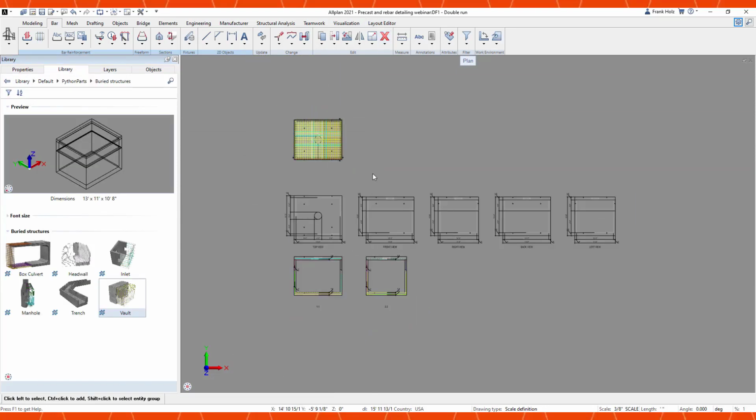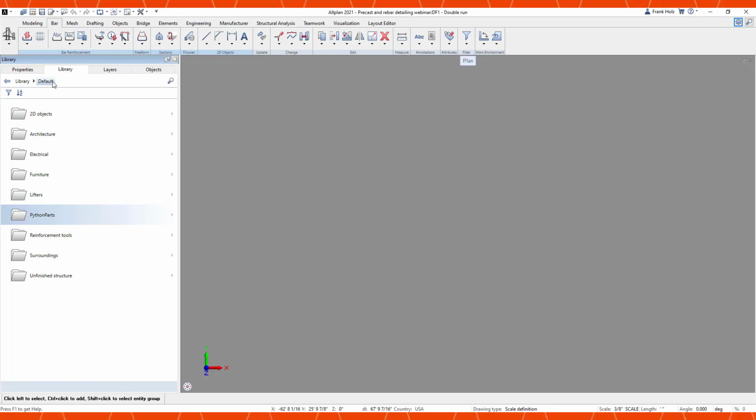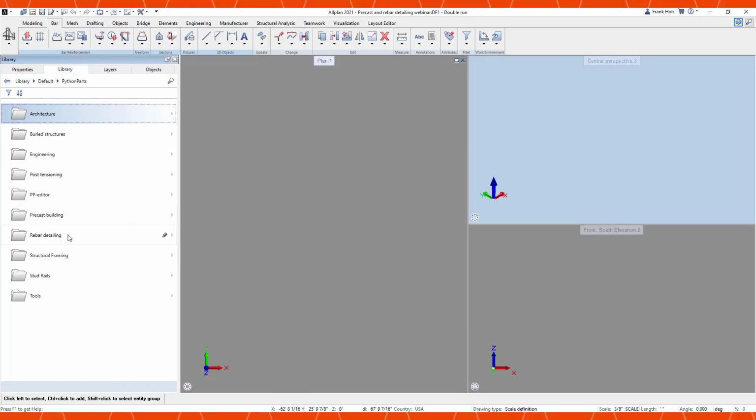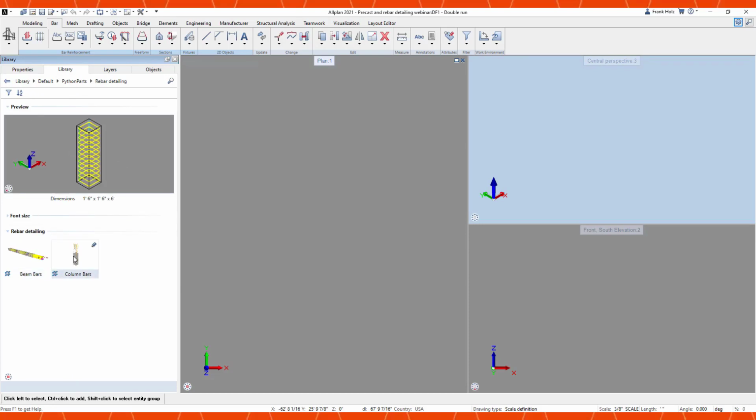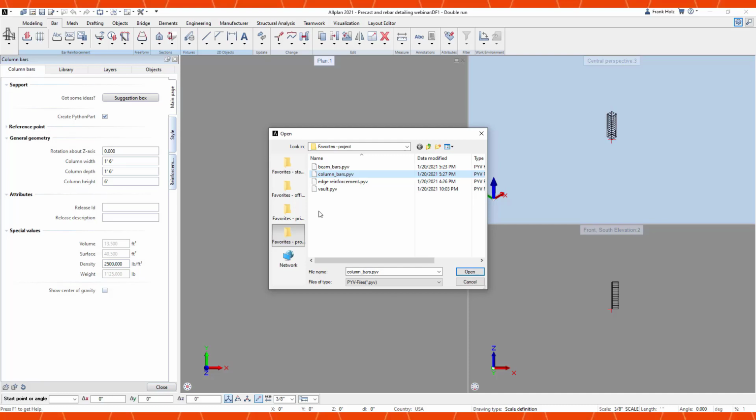All right. So I'm going to clear all that out, and we're going to look at a couple more apps. This time now we're going to flip over to our rebar detailing, look at a couple of apps that are useful for that. First one here is a column. So I'm going to load this in. Again, load a favorite for it.